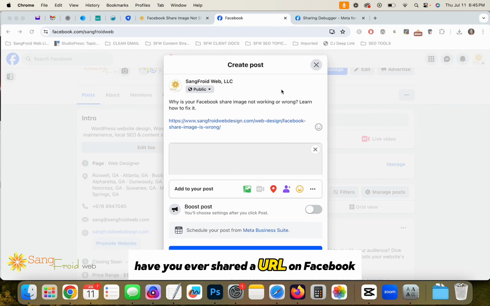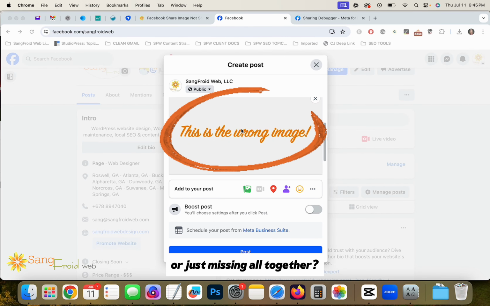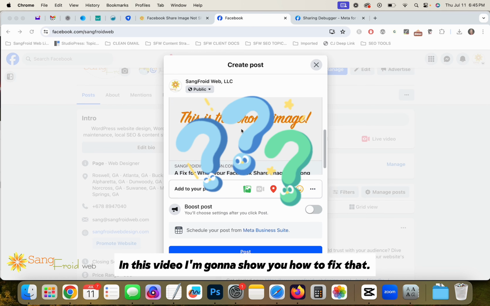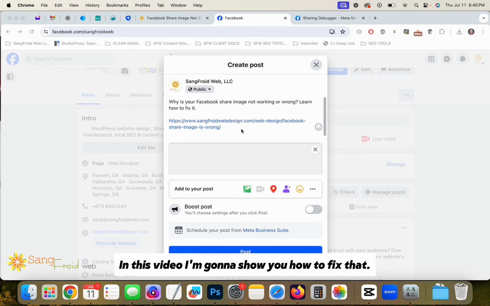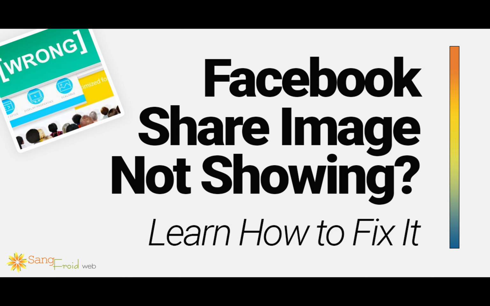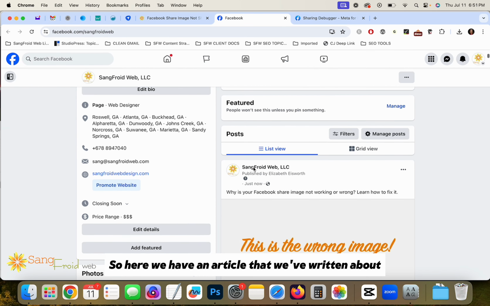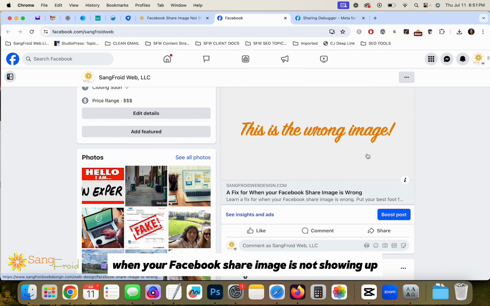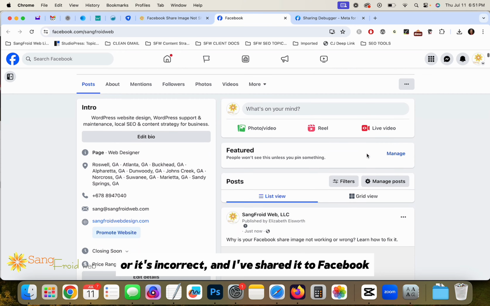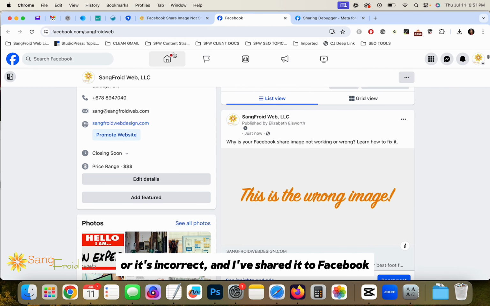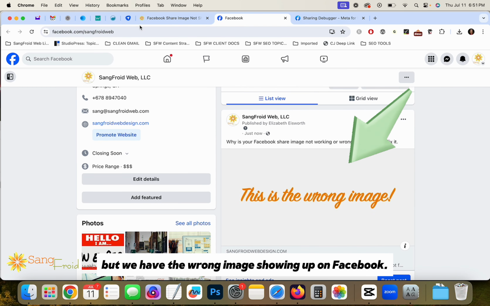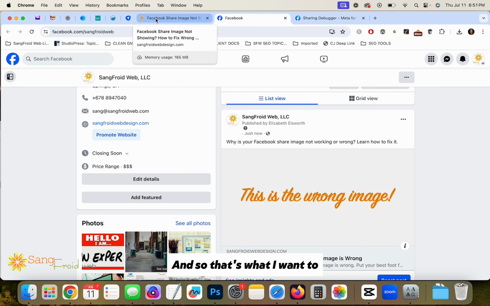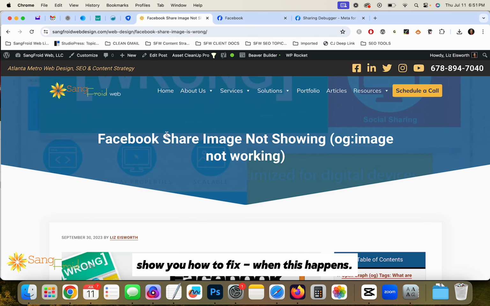Have you ever shared a URL on Facebook and the image is incorrect or just missing altogether? In this video, I'm going to show you how to fix that. So here we have an article that we've written about when your Facebook share image is not showing up or it's incorrect. And I've shared it to Facebook, but we have the wrong image showing up on Facebook. And so that's what I want to show you how to fix when this happens.